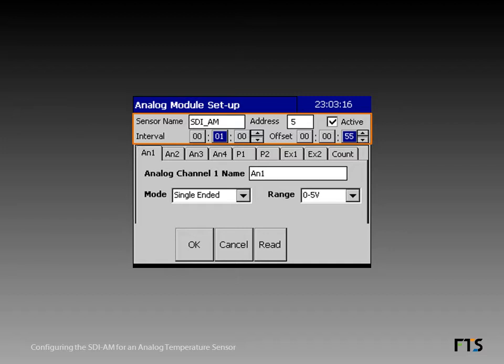Enter the SDI-AM module's measurement timing, interval, and offset values. In this example, interval is set to 1 minute and offset to 55 seconds. This causes the sensor to be read every minute at 5 seconds before the top of the minute. These interval and offset settings ensure the SDI-AM module's readings are available to the datalogger at the top of the minute. This is done because for the upcoming excitation voltage configuration, the SDI-AM module requires 2 seconds to return data to the datalogger, 1 second of warm-up time, and 1 second to make the measurement. This leaves 3 seconds of leeway.